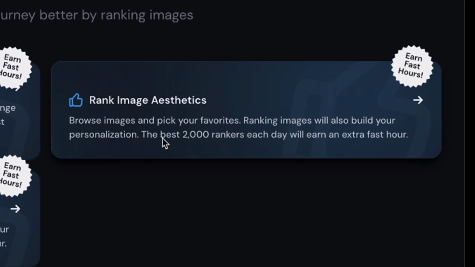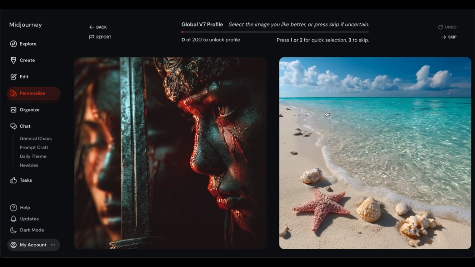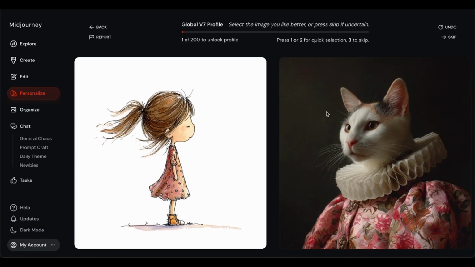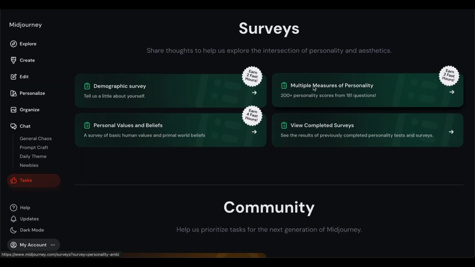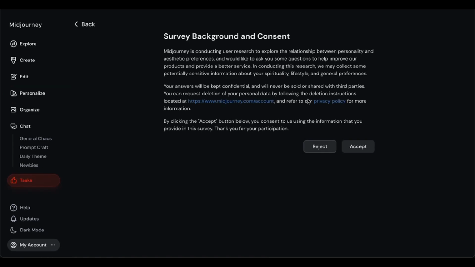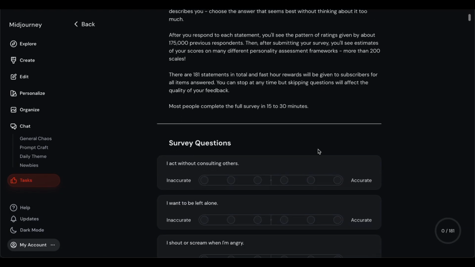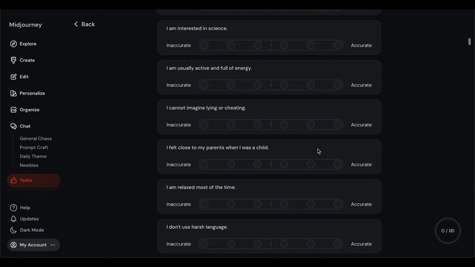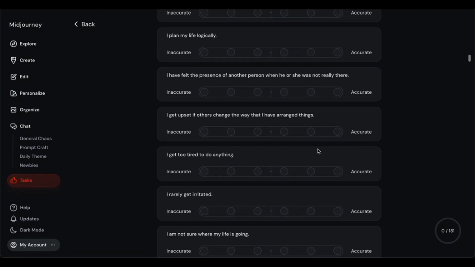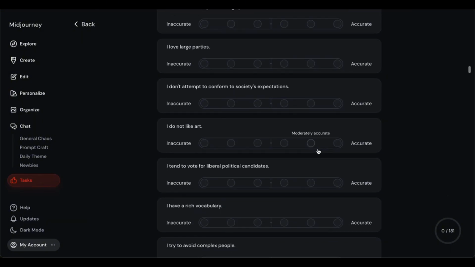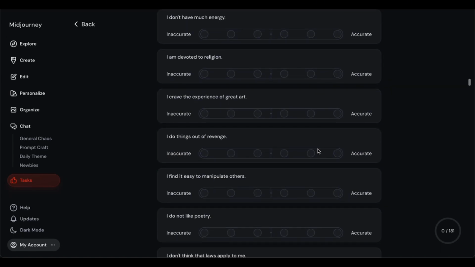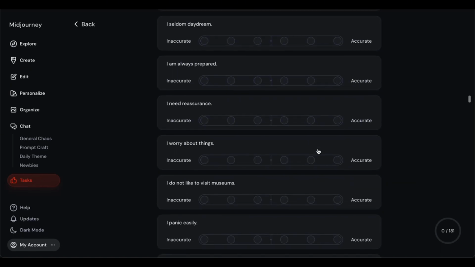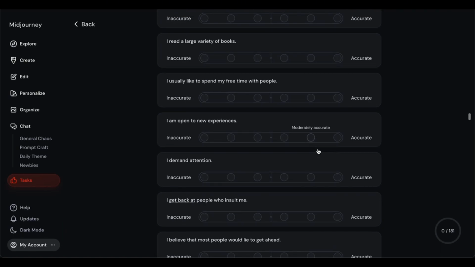You might also rank image aesthetic, which doesn't only give you fast hours but also contributes to your personalization. Midjourney drops surveys every few weeks asking about features, improvements, or the intersection of personality and aesthetics. Yeah, they take a few minutes to complete, but the payoff is sweet. You can earn 1 to 5 free hours depending on the survey. That's potentially hundreds of extra images just for sharing your opinion.